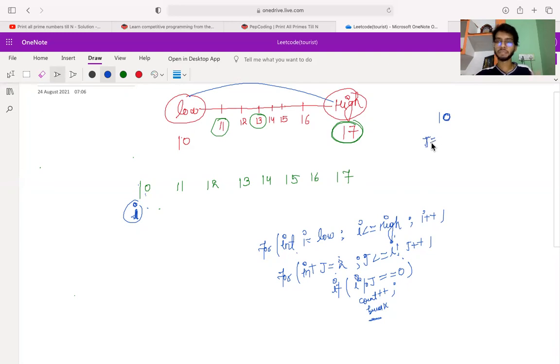I'll divide it with j. So here my j is what? J is initially 2. I'll divide it with 2. So when I divide 10 completely by 2, then it will never be my prime number.